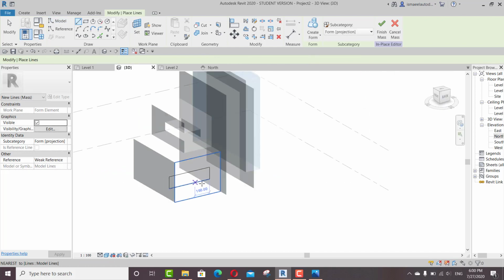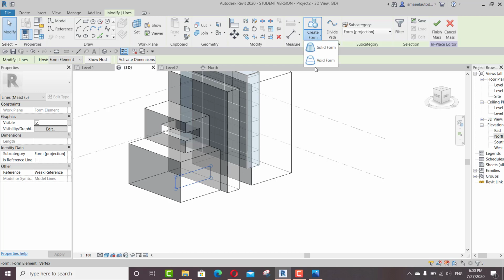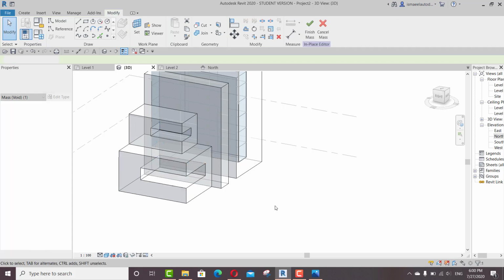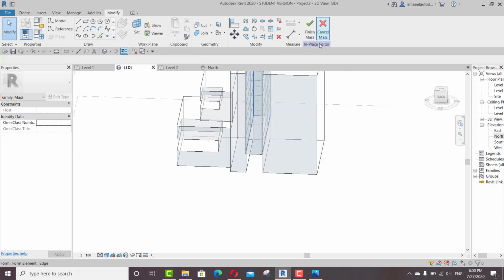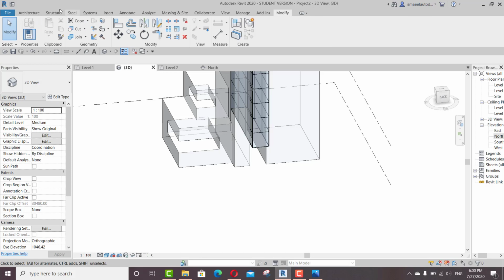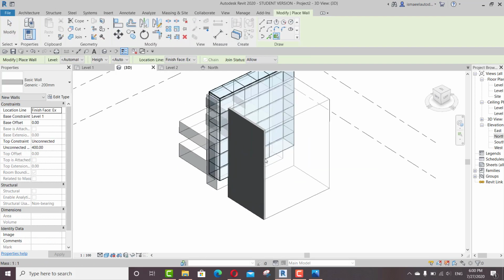Go to 3D, select my rectangle, and then create a void form. And again, I drag it. Maybe let me just try to drag it into this point. Yep. So it looks amazing, I think. Let me just go and finish my mass, and then go to massing inside, wall, start picking this wall.